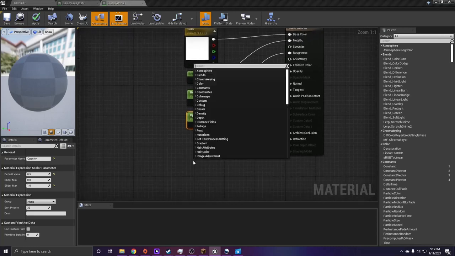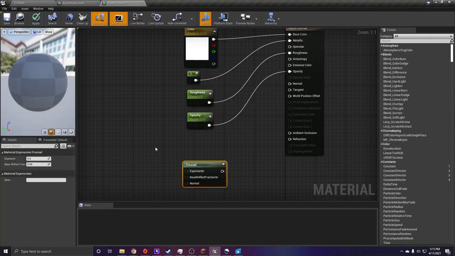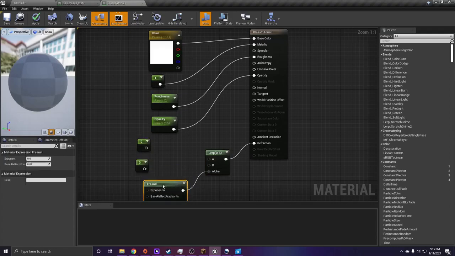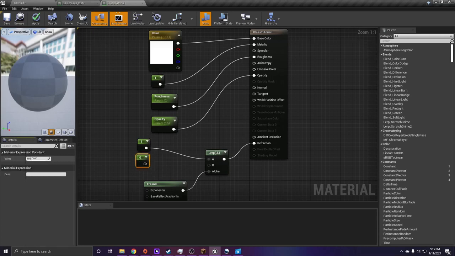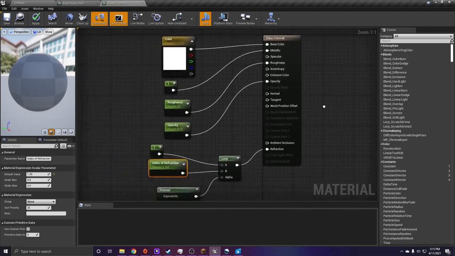Now, here's where it gets a little complicated. So we're going to make a Fresnel node, and we're going to make a lerp node, so just hold down L. Connect this to the alpha, and connect this to the refraction. Now we're going to make 2 scalars. So the first one, we're going to make 1 and connect it to A. The second one, we're going to make 1.33 because that's the index of refraction for glass. So if we convert this to parameter, we can call this index of refraction. And there we go.